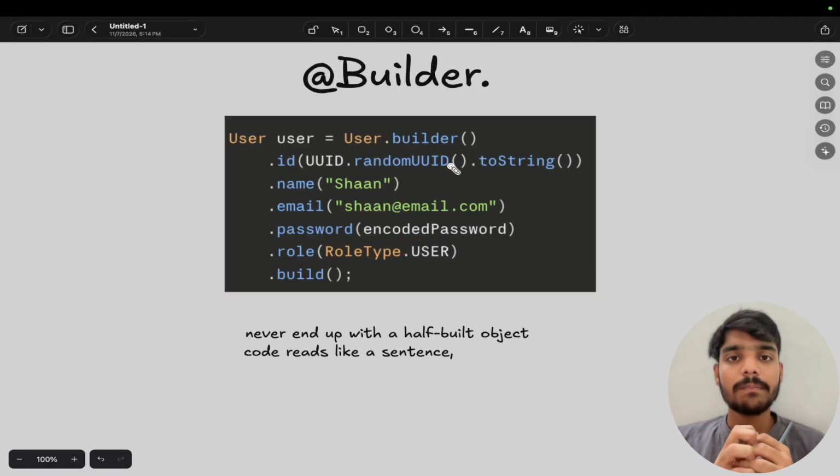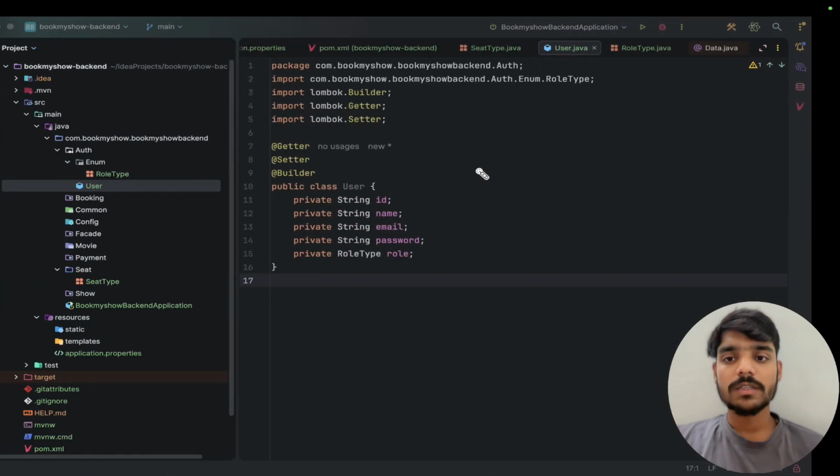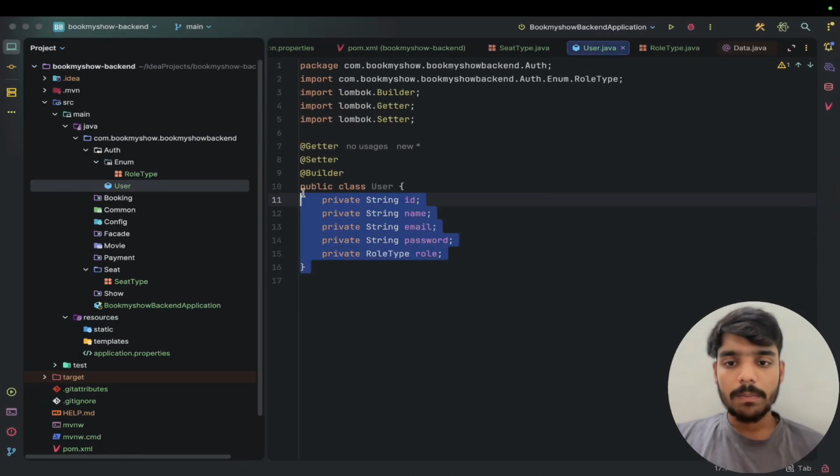Okay, so it improves the readability of code. Whenever you submit any PR on GitHub or anything, it is completely readable how you write the code. It is very clean looking code. Okay, so now our model class is done, our enum class is done.